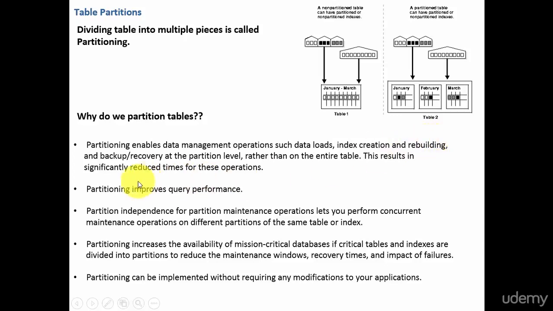Second advantage, partitioning improves query performance. For example, if you are querying the table for January and February data, all you need to do is access the January data and the February data. Thus, it will improve the query performance.